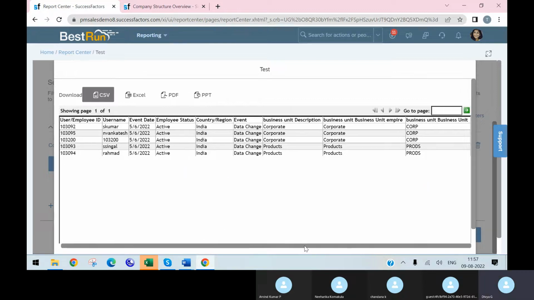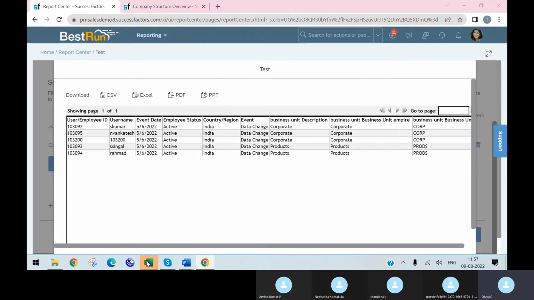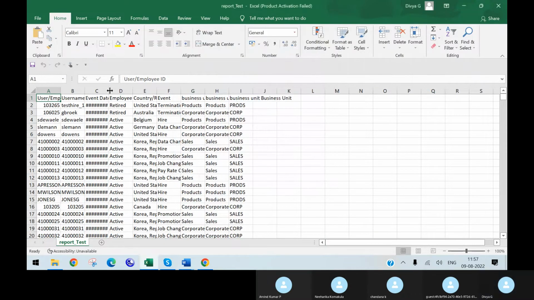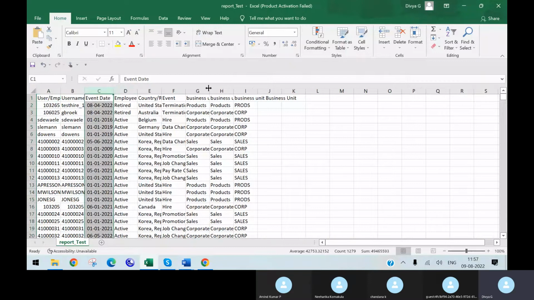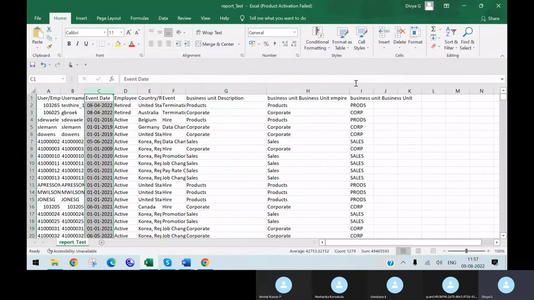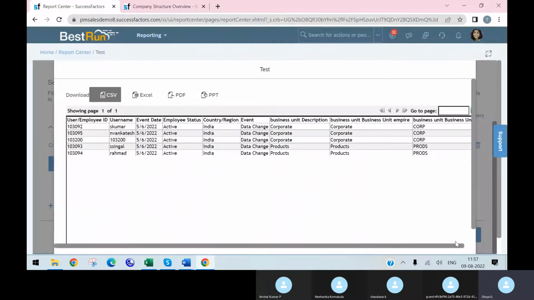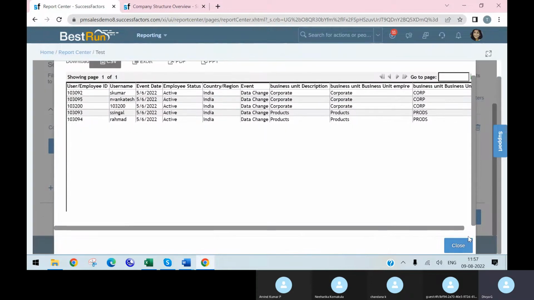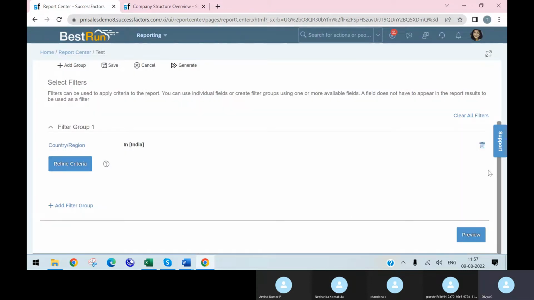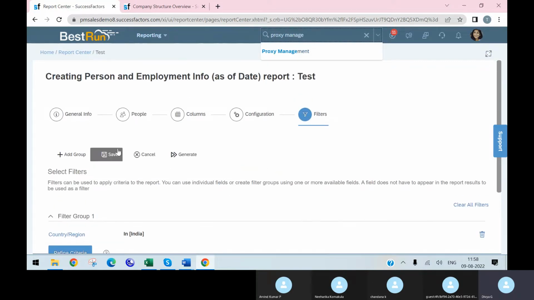Okay, like this we will generate ad hoc reports. These are called ad hoc reports. And if you want to give some proxy permissions, proxy management, so here we are getting this proxy management. To get this proxy management, this is another topic. Like this we will generate the ad hoc reports.